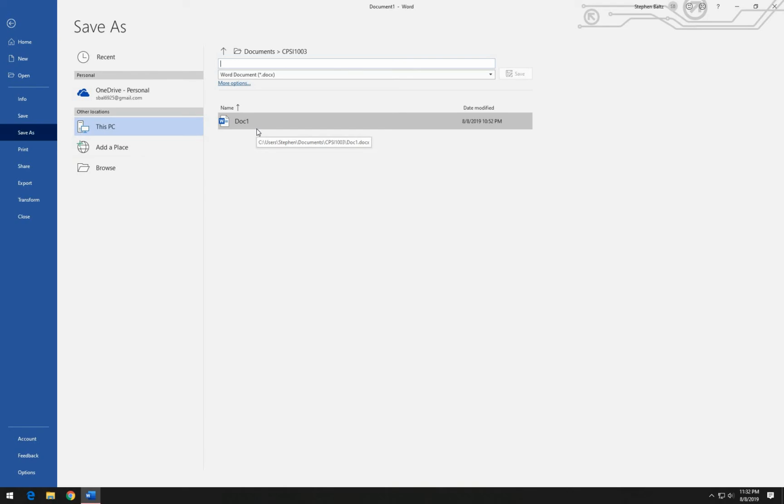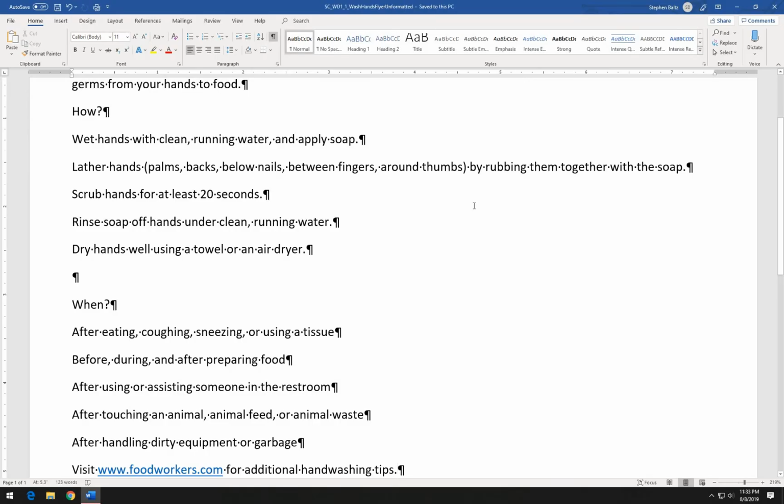Alright, and then what you're going to do is type in the name of the file, which is shown there on step 3 on page 1-22. So we're going to save this as SC_WD1_1_wash hands flyer unformatted. Okay, so just make sure you type that correctly as the file name in the file name box right up here. Alright, and then once you get that typed in, you're going to click on the Save button to the right. Okay, and now we've got it saved.